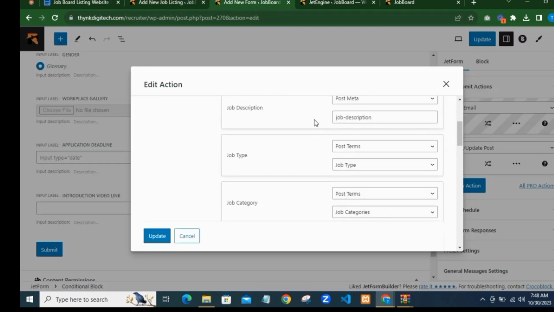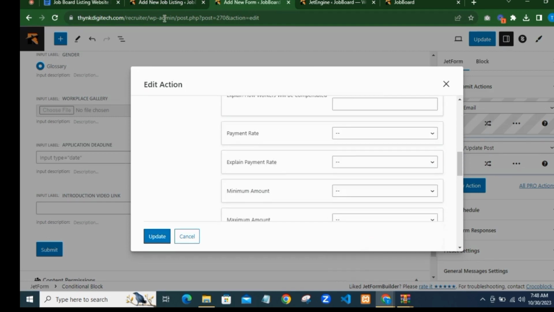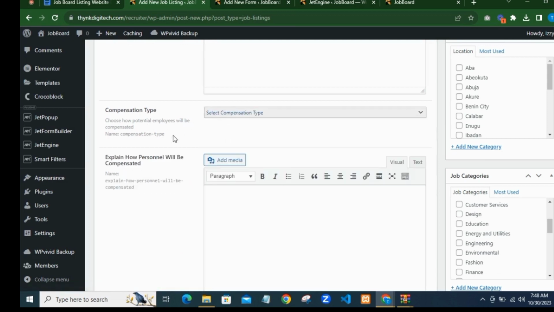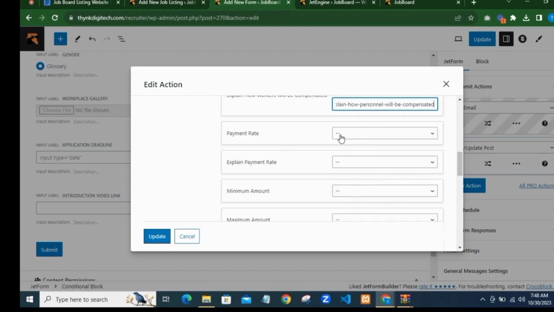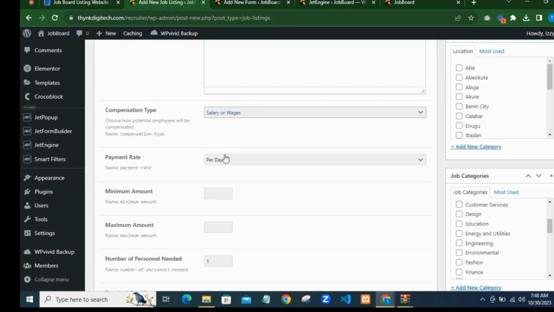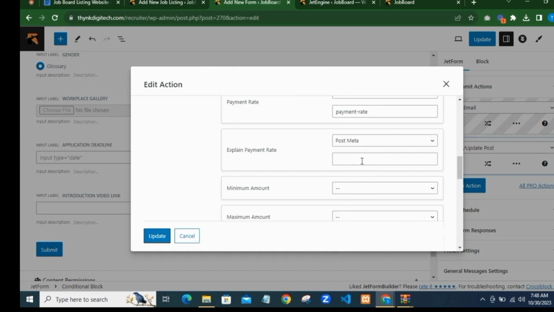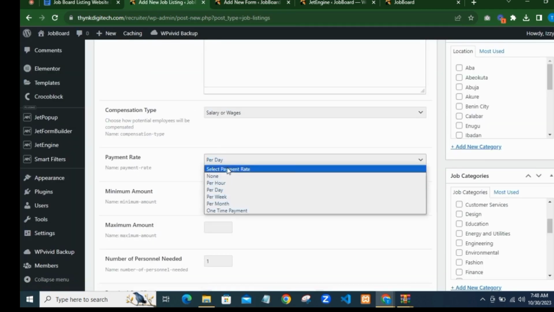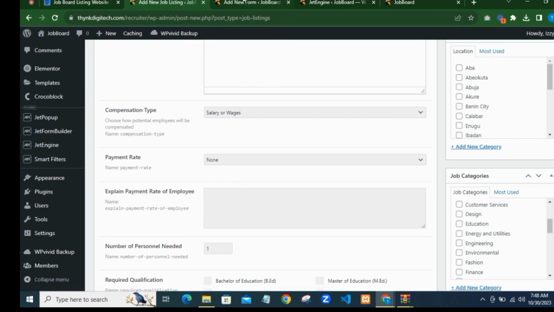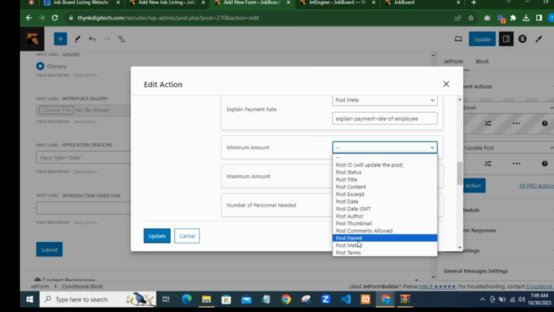Explain how workers will be compensated. This is also a post meta. I'm going to copy the key, paste it here. Payment rate, post meta. Copy the key, paste it here. Payment rate, explain payment rate. So that's if they set it to none. Paste as plain text.